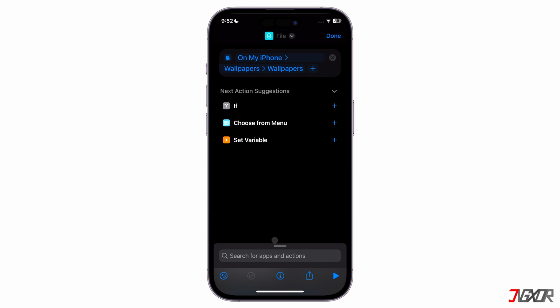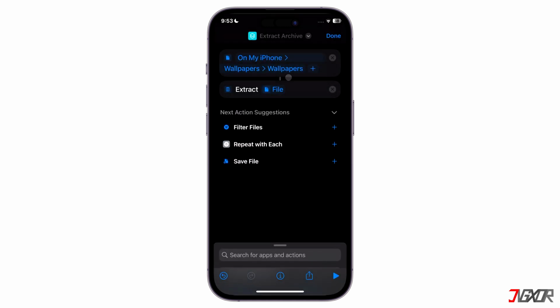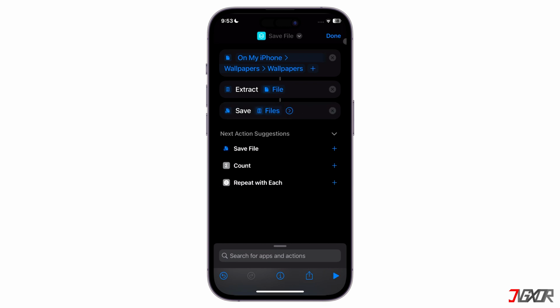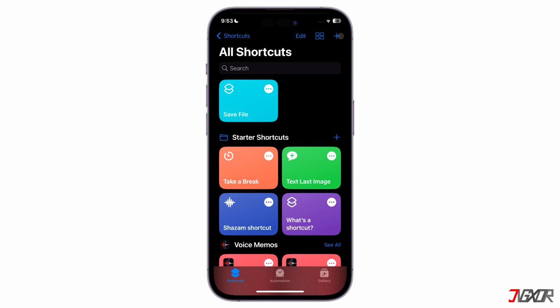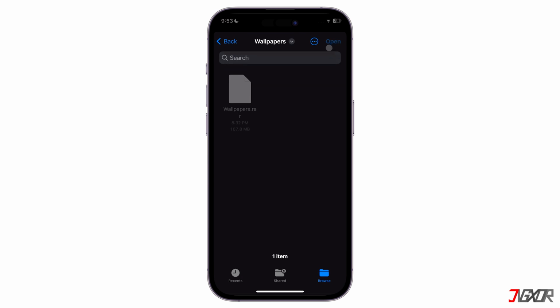Next, look for Extract Archive using the search bar to create additional action. Under Next Action Suggestions, choose Save File. Then tap on Done to save the shortcut. After saving, tap the shortcut you've created to extract the files and save them to a location of your choice.